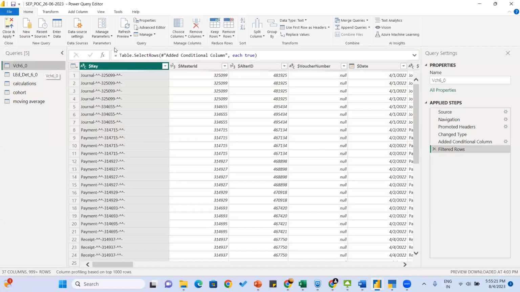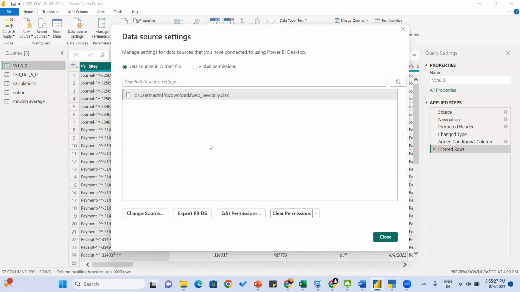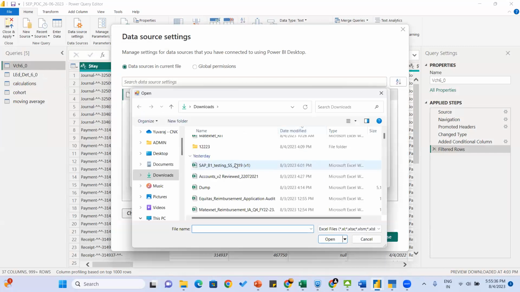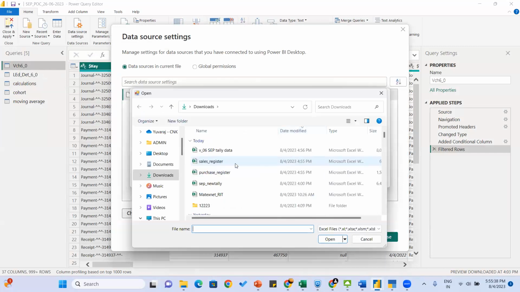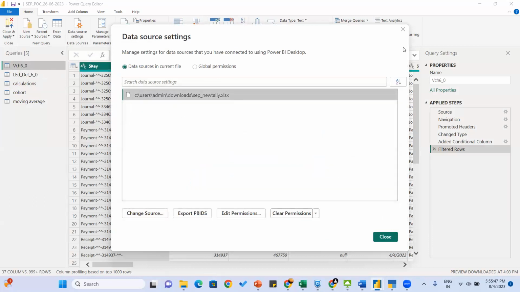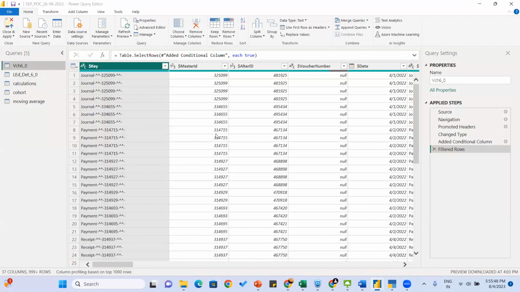So this is my voucher. Now I want to change my data source. I have to click data source settings and give change source, and click browse. So I want to select where my backup file from Tally is. I have to click that file, click open and click OK. So like this, we have to change the source for the new Tally backup files.